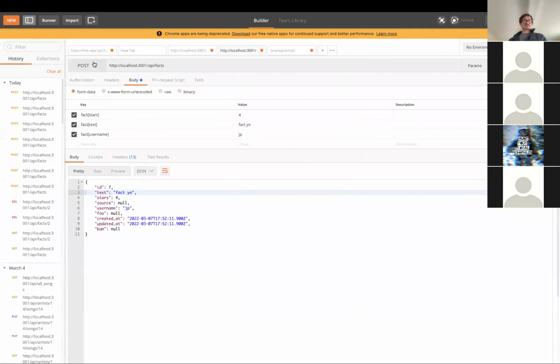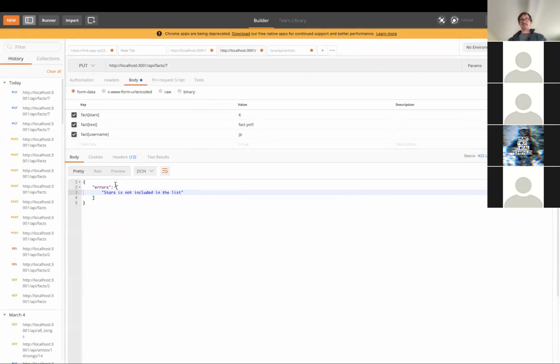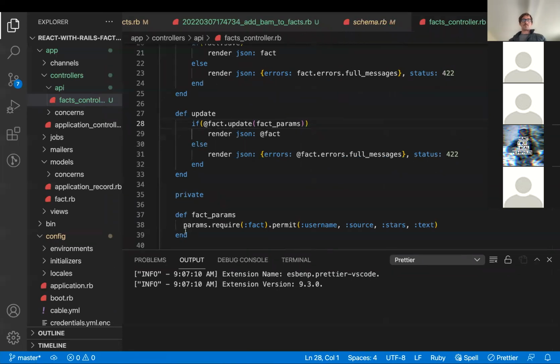Cool. So now I change this to a PUT. I need to give it an actual fact ID in the URL. That's how that's going to match. And then we can go in and try to change this to like 4.3. And that looks like that's working. I don't need to give it a stars value. This is what I was saying earlier, it will change it. But if I do give it a stars value and it's not within my range, then it won't let me update it. Cool.